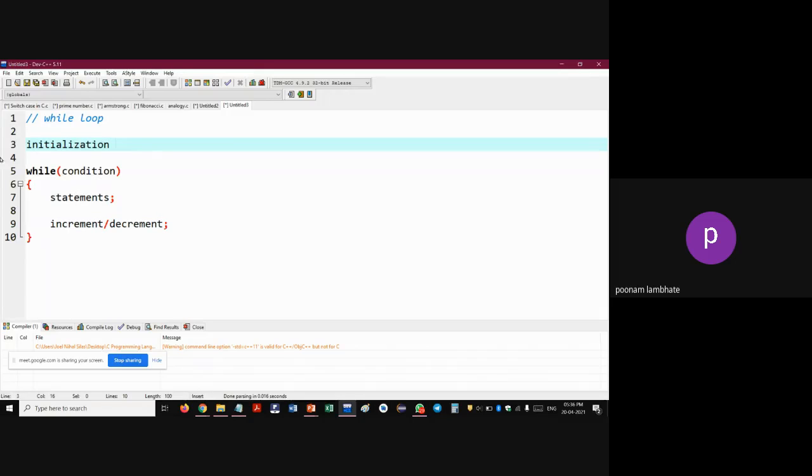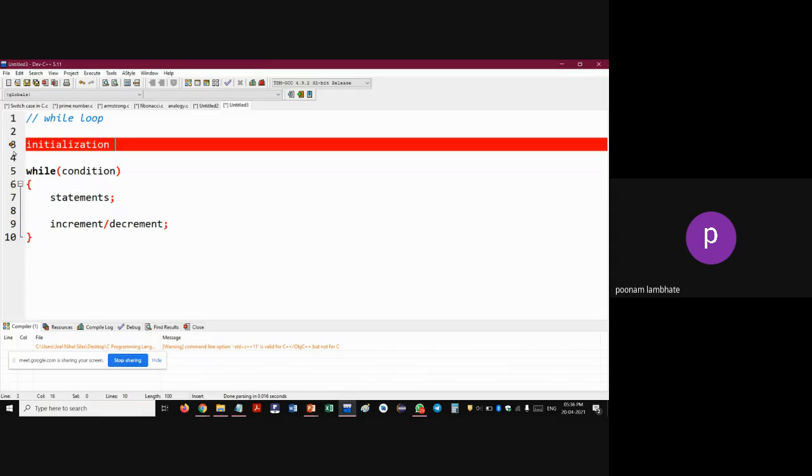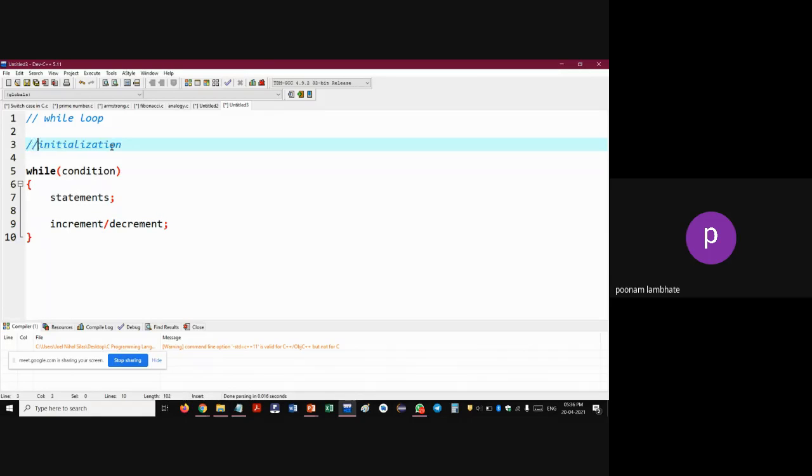So initialization means what? An example I can give for initialization is int i = 0. Okay, this is your initialization. Your condition can be, suppose, i == 0. Okay, this is your condition. So only if i is equal to 0, then the while loop will get executed.